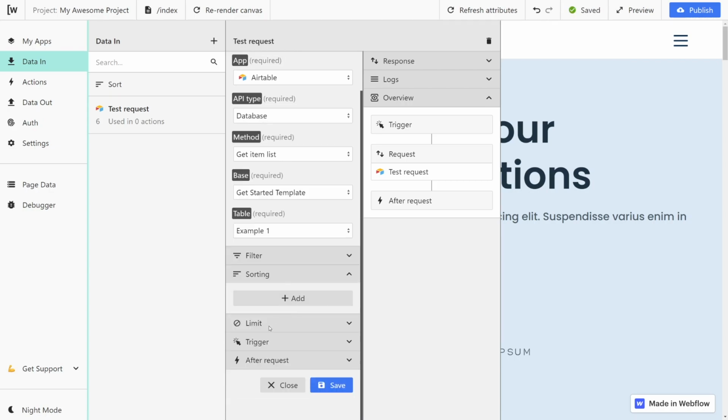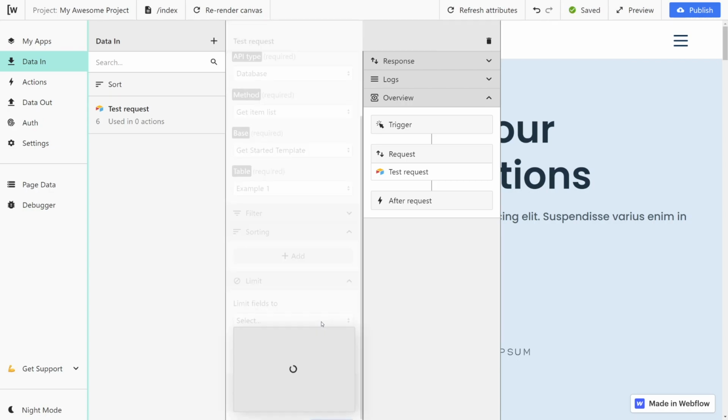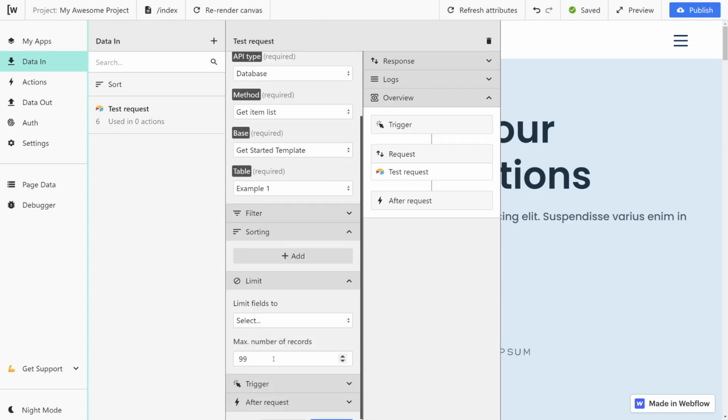The limit modal allows you to limit the number of items that are going to be fetched. For example, you can choose to fetch only the first 3 items, regardless of how many items you have in that request.